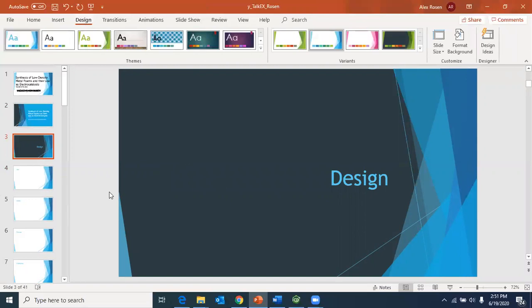You want to make it simple, easy to read, and easy to read from far away. So try not to use anything that's super busy or has tons and tons of different graphics on it, because that can be distracting.